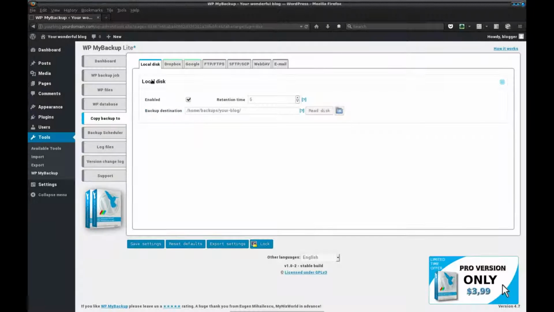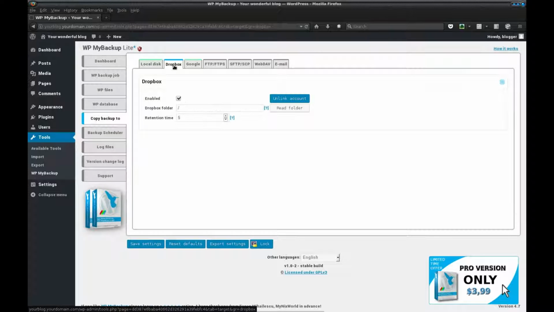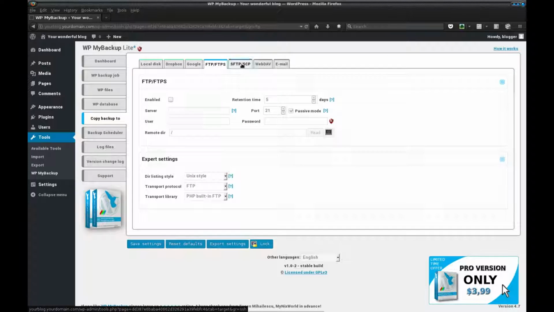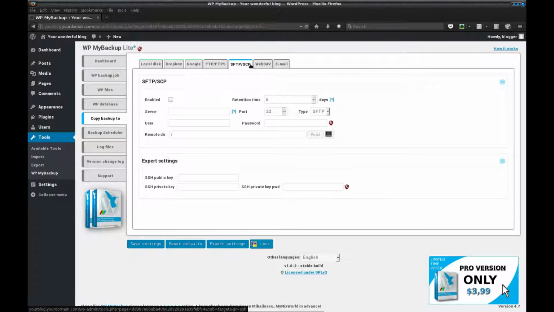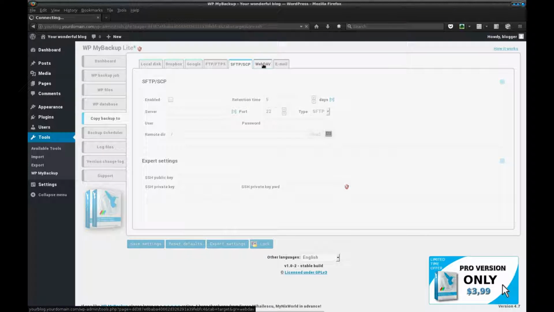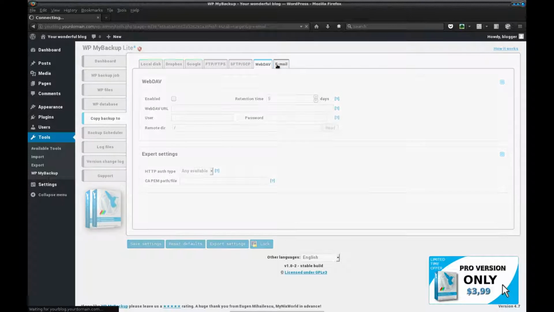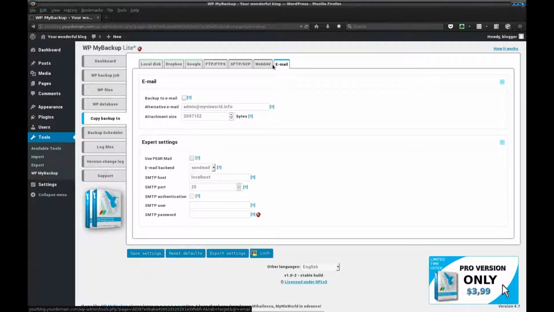In the current version of MyBackup, you may choose to upload your backup copies to about 9 different storage locations. On your local system disk and network. On a cloud server like Dropbox or Google Drive. On an FTP and SSL FTP server. Copied securely via SSH or via secure FTP. On a remote HTTP server, thanks to the WebDAV extension. Or sent to an email address as an attachment.